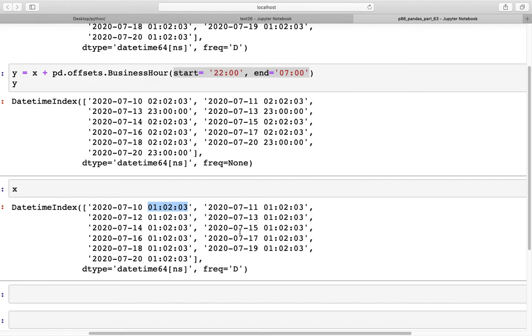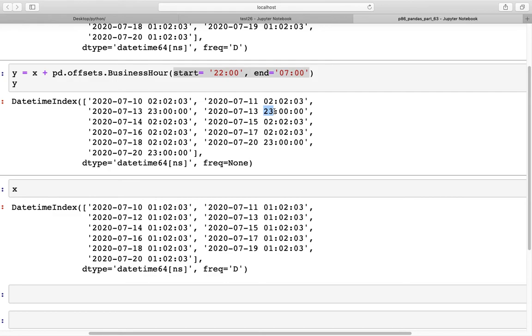The bottom line is that for business hours, first what the code will do is it will check if the given hours are within the specified business day range, and if they are, then 1 would be added. If they are not, then it will be moved to the start of that business day or end of business day as specified, and then the required number of hours are added.